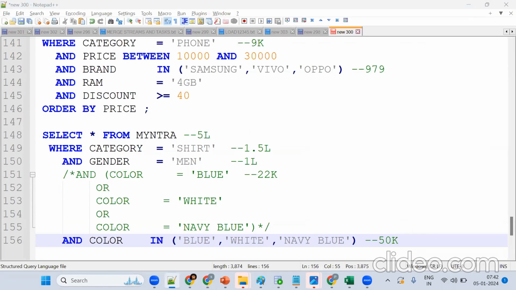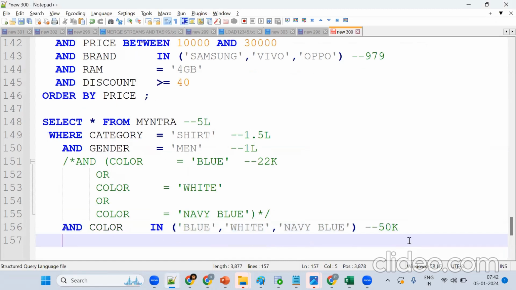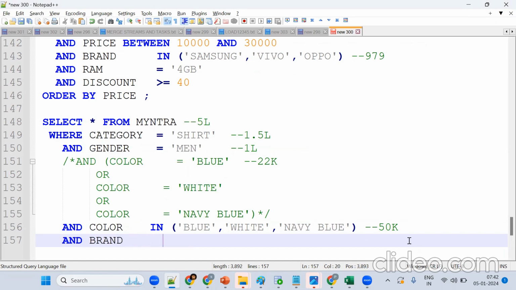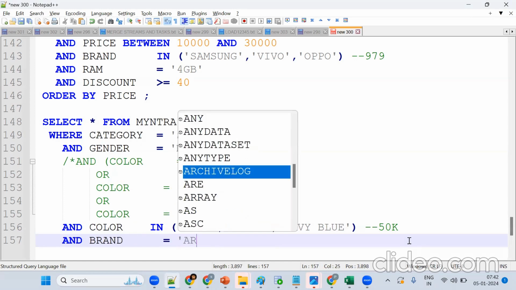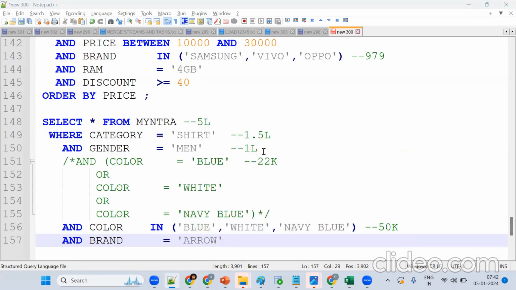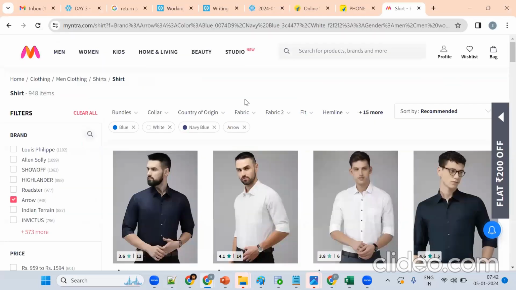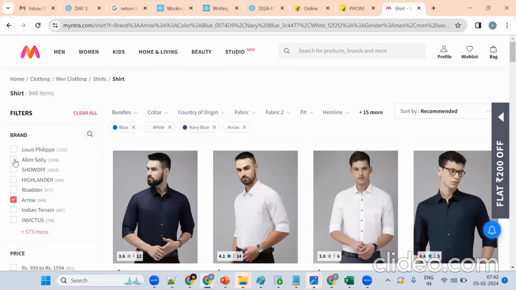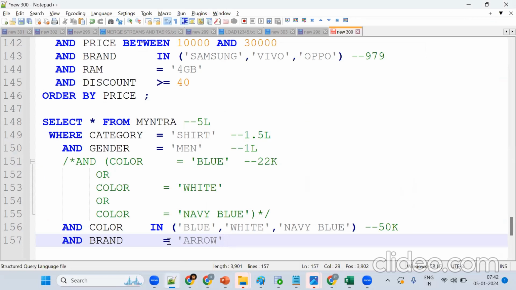See, go back here. Now try to write what condition? AND brand equals to Arrow. Suppose I want to get another brand, I go for Allen Solly. See, it is increasing, so it is an optional condition. You can go for an IN condition or an OR condition.